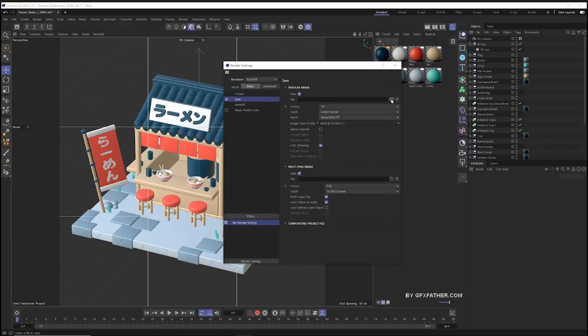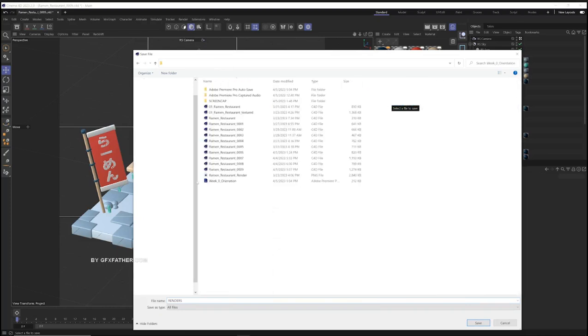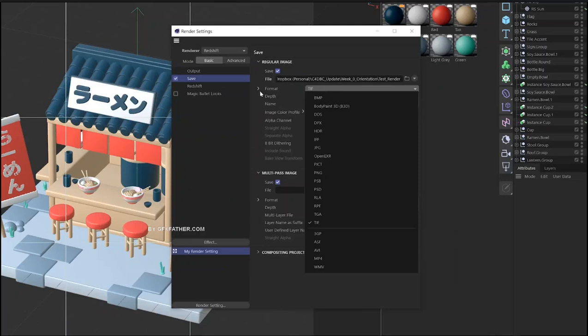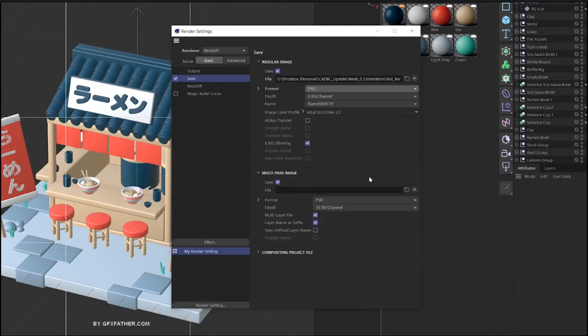So to find out your file path, I'm just going to select this option here. Let's go to this orientation. I'm just going to test render here. So I'm just going to name it test render for now. And then you choose your file format. So I'm going to use a PNG.